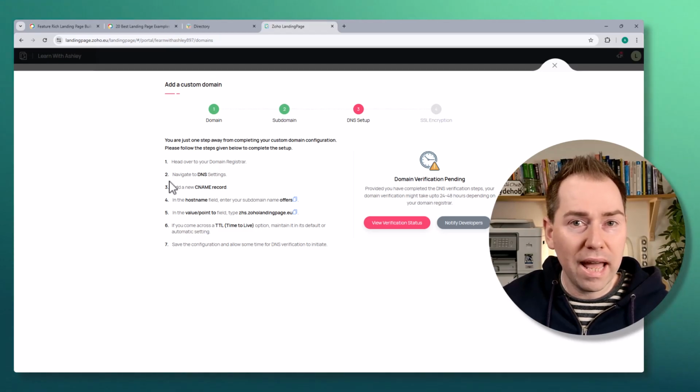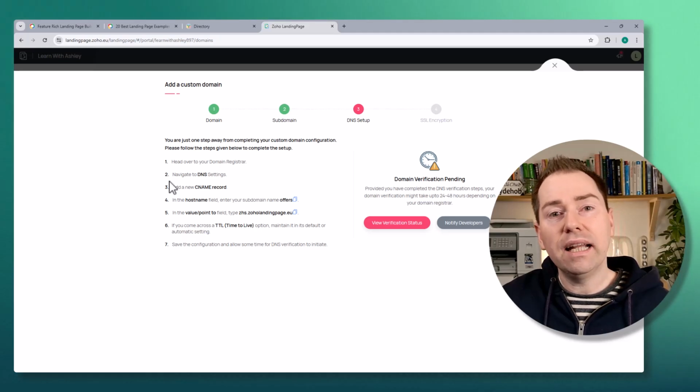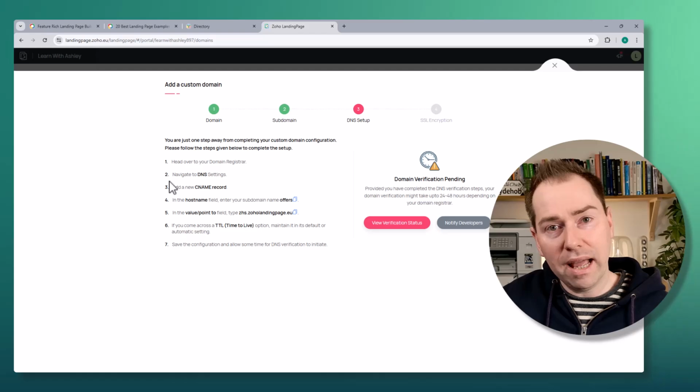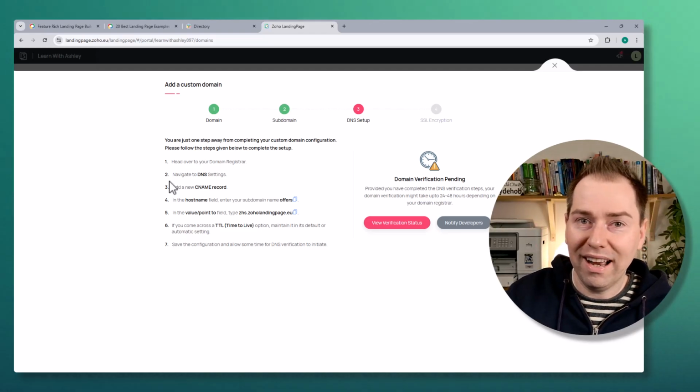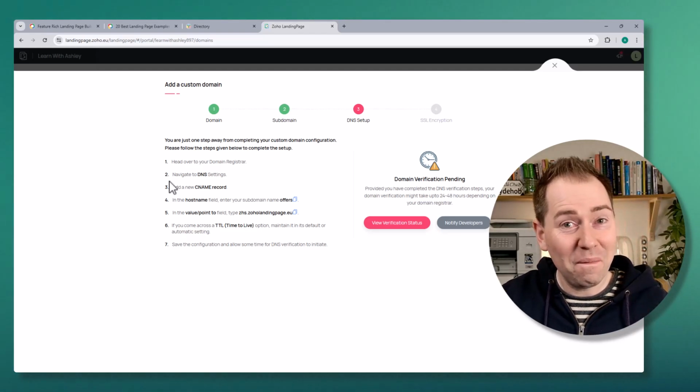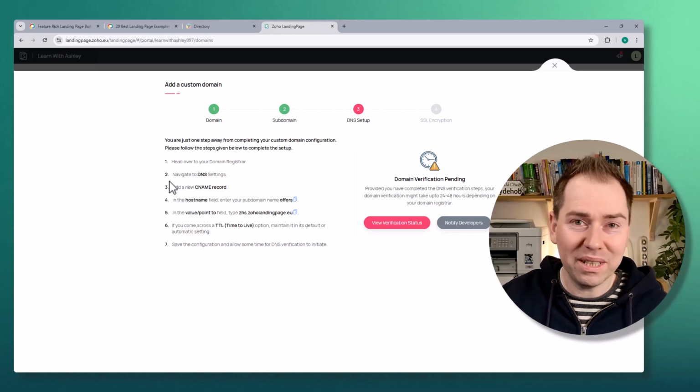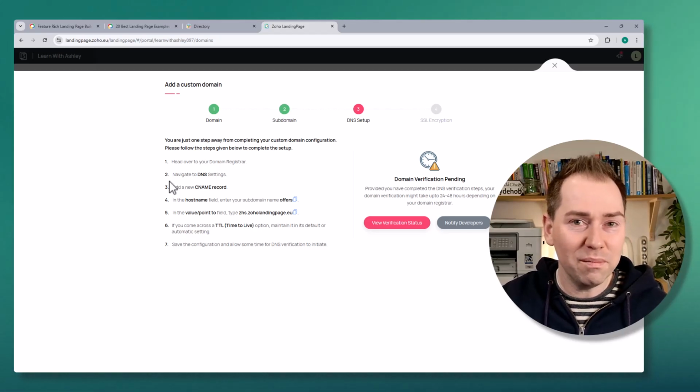So Cloudflare is a really common one. If you know that you're using Cloudflare, then you will need to go and update these settings on Cloudflare and not on your web hosting, or whoever you bought your domain from.